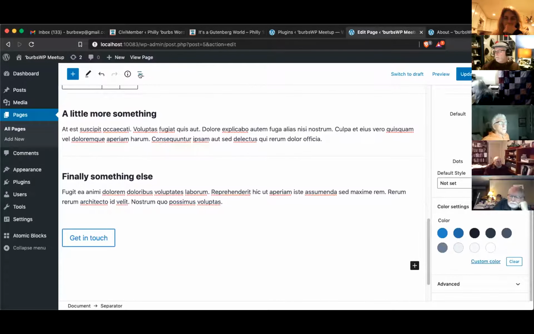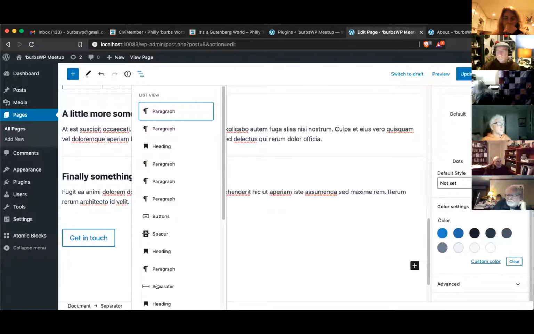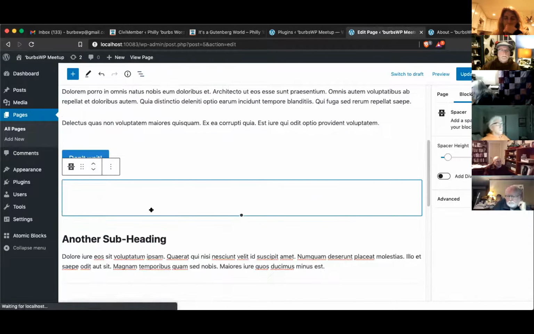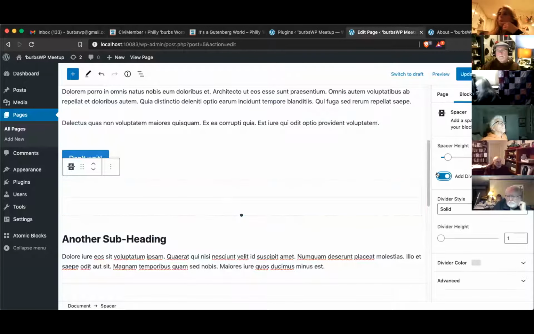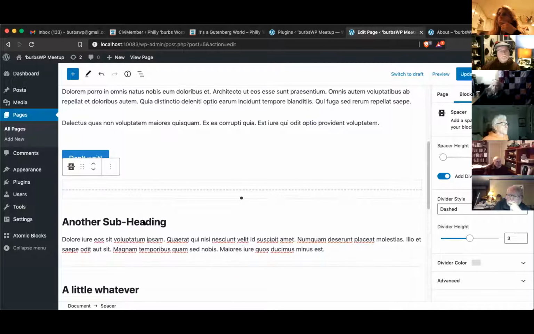One of the things that's kind of nice about the spacer, at least from Atomic Blocks, is that it actually has a divider in it as well. So we can add a divider line and just change it up a little bit. We can make it kind of big that way. And then we can also change the height of how much space we're giving. And all of that is just a quick save.